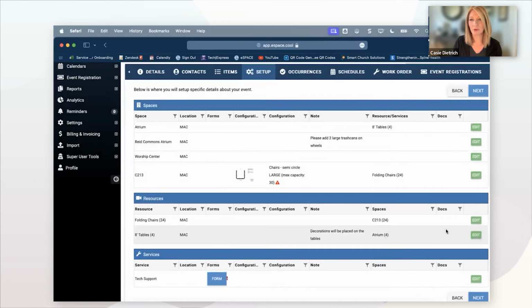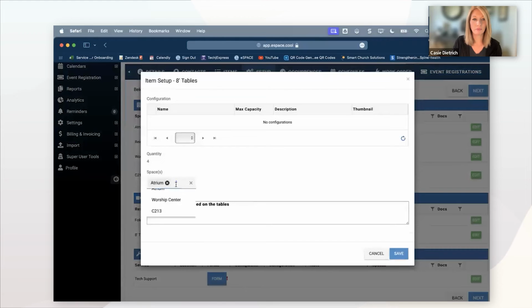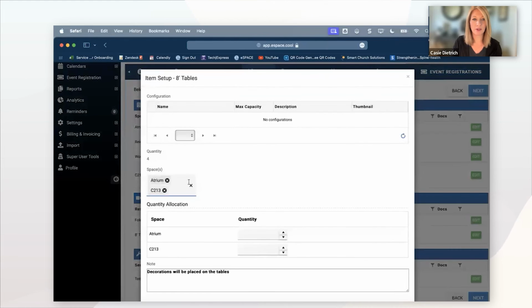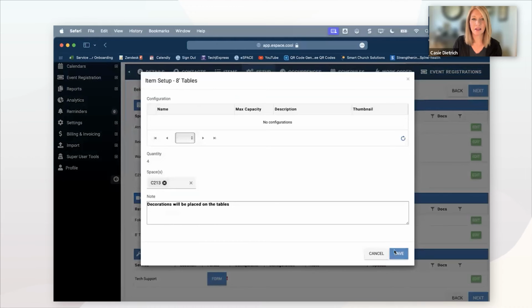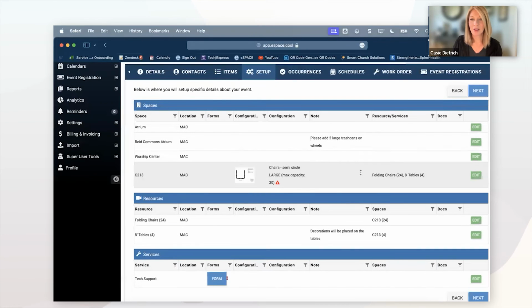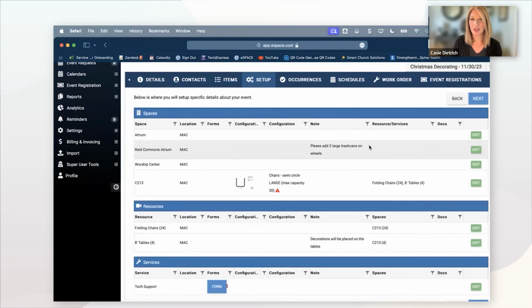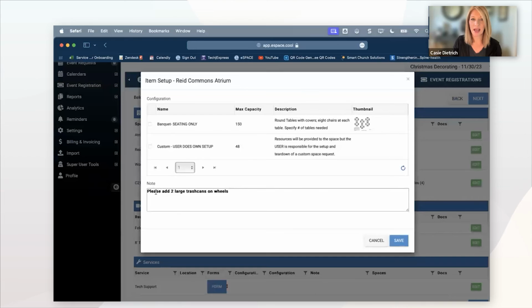Let's go ahead and put our tables there too. Let's remove the atrium from that one. Put those both in C213. So that automatically assigns those resources up here. And then you also have the option to see the space attached to those resources. The other thing you can do is add notes. You can choose to add things like, please add trash cans. Even the smallest details, like putting trash cans in a space, save your facilities team time so they don't have to keep asking questions.